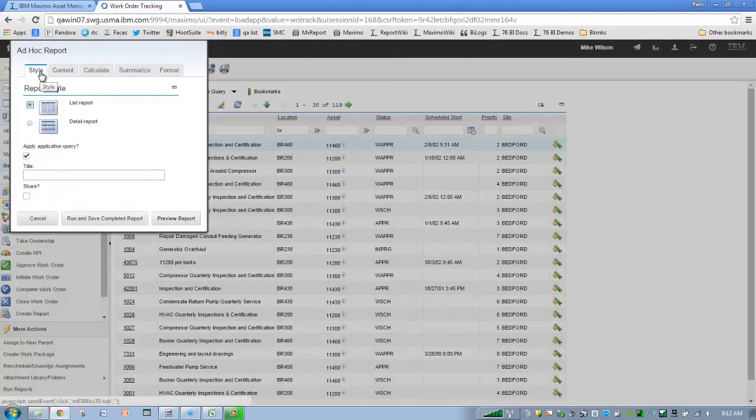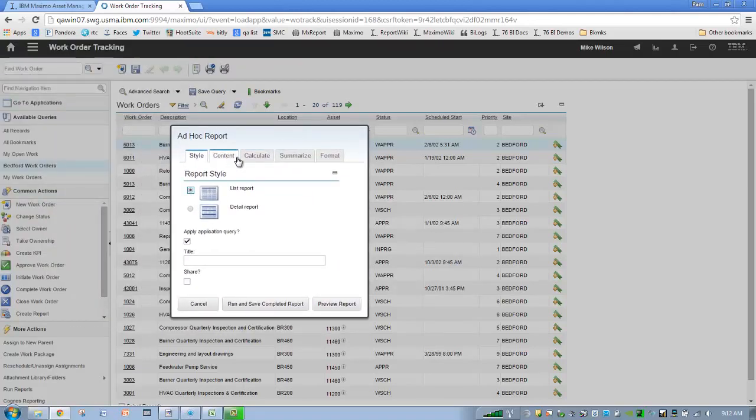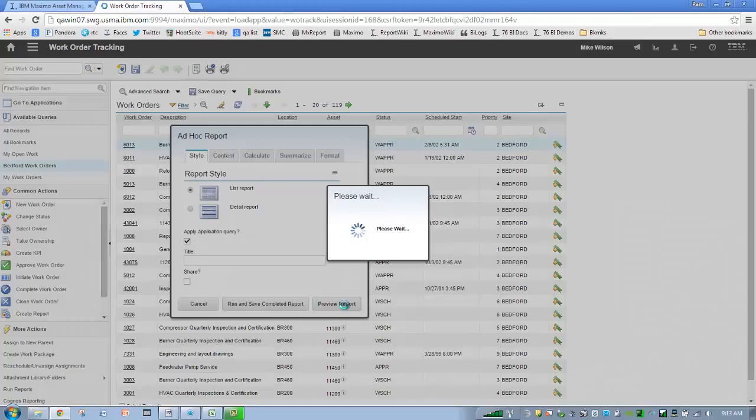Let's look at a couple other things here. I think this next field is one of the most important fields that the user can make, and that is applying the application query. In the prior releases, prior to 7.6, it was actually on the Content tab, and it was called Apply the Current and Application Query to the Report. Very long text. We've simplified it, moved it front and center right here to the Style tab, and it basically says when you click Preview, am I taking that application query and the filter that I have, and am I going to apply it to the report?